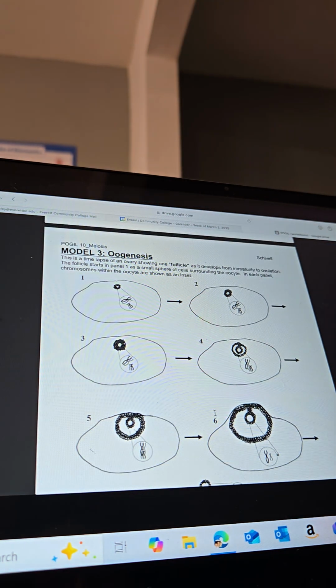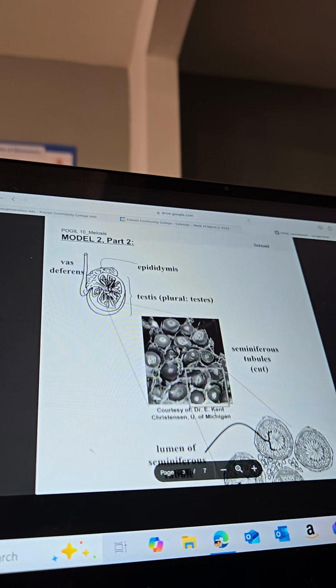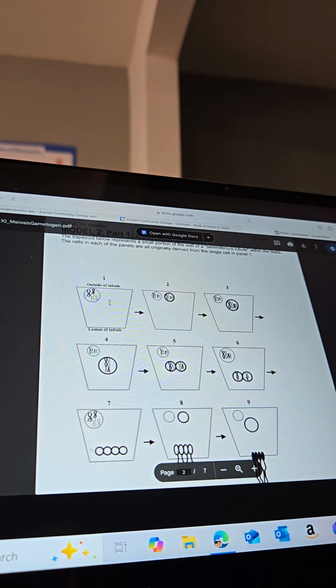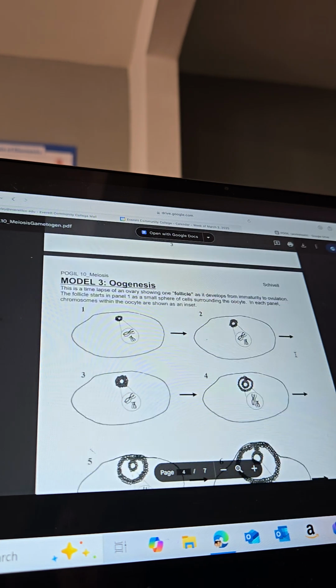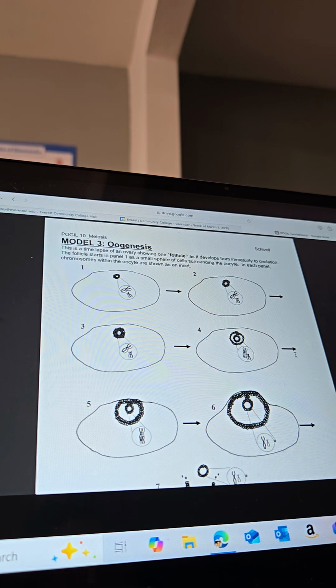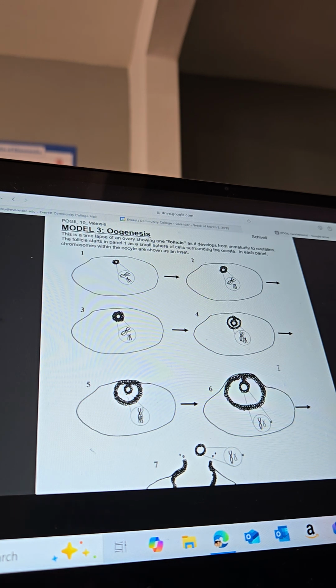Okay, let's start with spermatogenesis. What's the first step between panel 1 and panel 2? Meiosis or mitosis? Mitosis. So we go through mitotic division to create your stem cell, right? So let's go down to oogenesis. What's our first step? Meiosis or mitosis? Meiosis. We never go through mitosis, therefore we're limiting number. But do we complete meiosis? Not until fertilization.